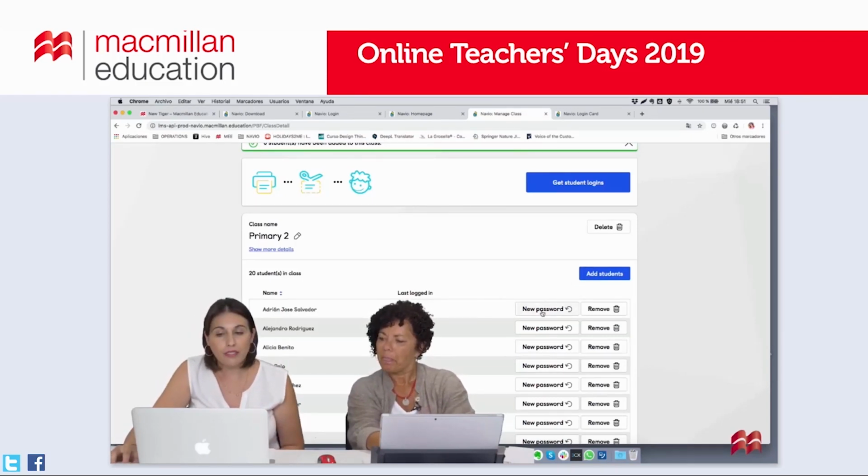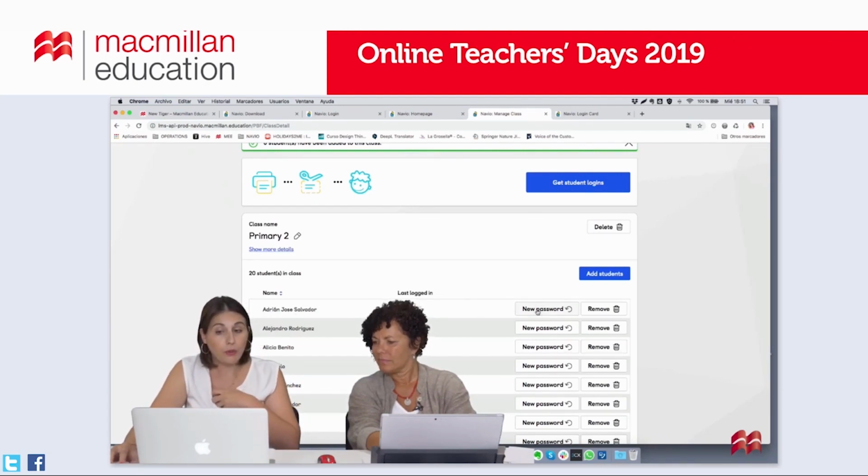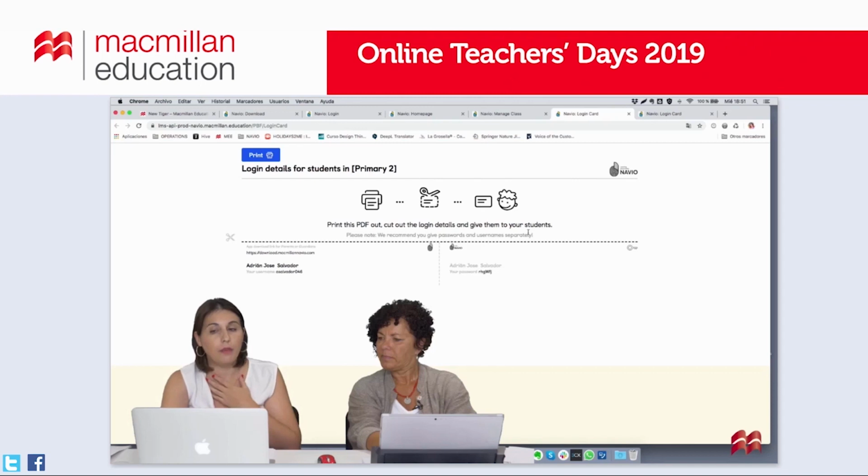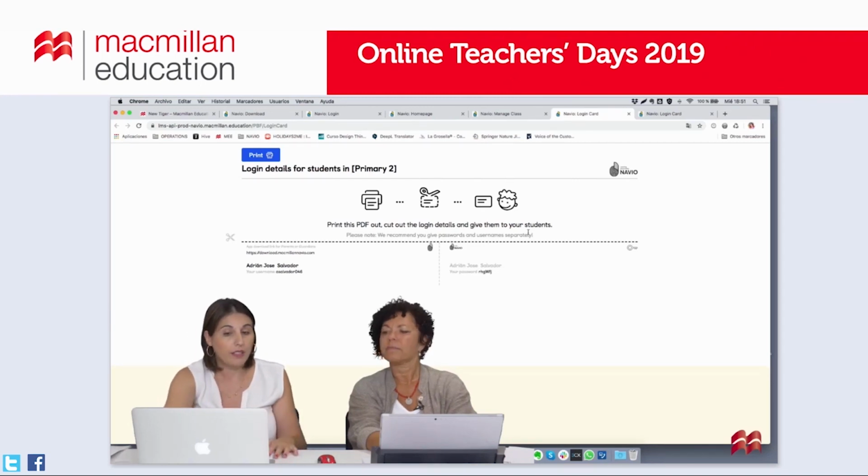One is this button here, new password. Imagine that Adrian has forgotten his password. We can click here and automatically generate a new password for him. So Navio will provide us with a new document, exactly like the other one, but here we only have one student, the one that you have selected. So here you have his username and the new automatic password, and you can send it to him.